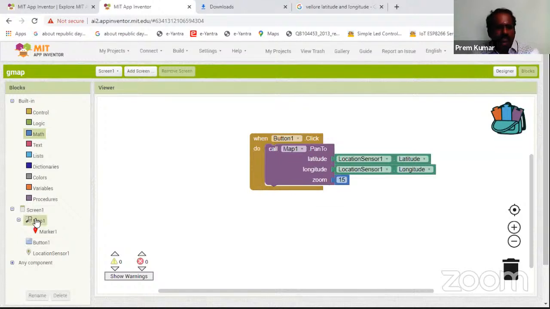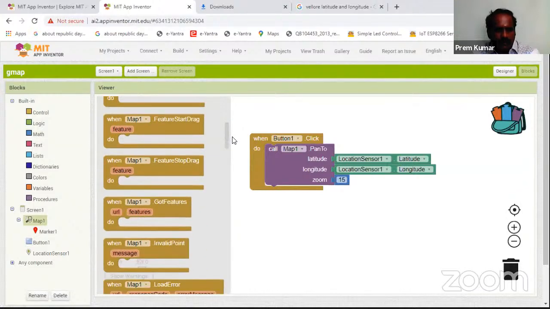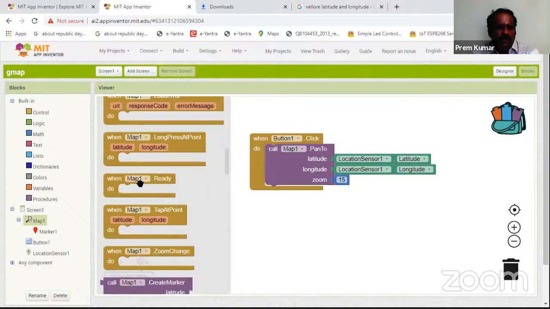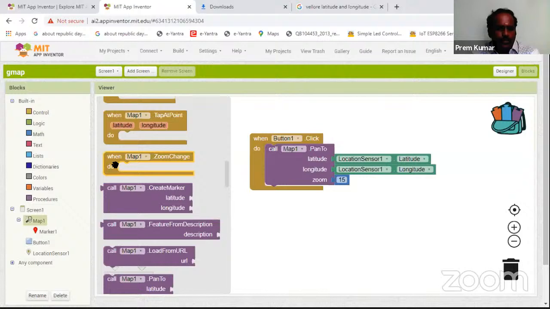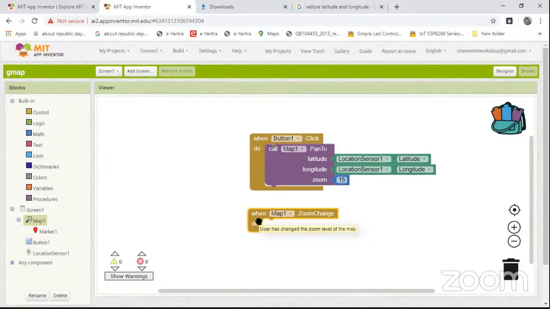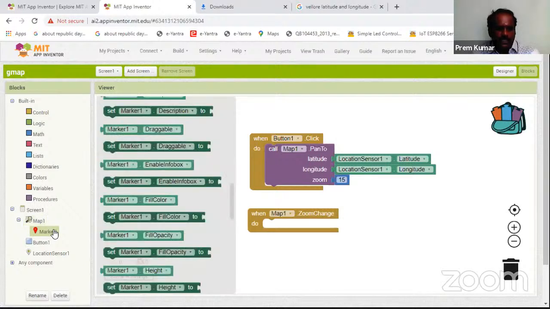I'll click the map. When zooming, you can see here, I'll select when map 1 zoom change. You will feel it when I'm using this map. When map 1 dot zoom change, click it and put it here. The marker, that is what I want to show. Now click the marker, and it will show it here.